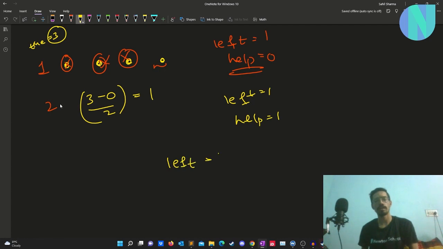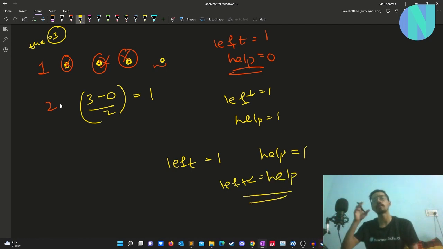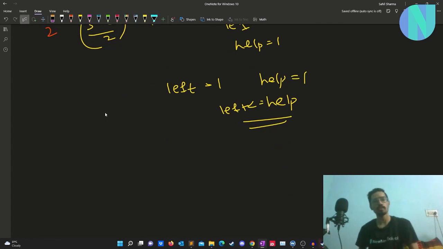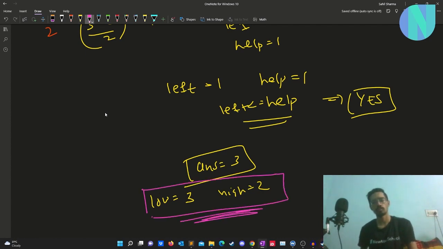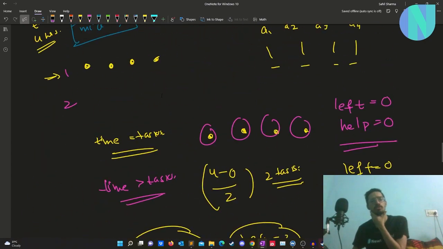And as you can see here, my left is equal to 1, my help is equal to 1. Left is less than or equal to help, that is I have 1 task left and my other workers can help 1 more task. So that worker can complete the left task and all the tasks will be completed, right? So the answer here is again yes. Then my answer will be updated to 3. Now my low is equal to 3 and my high is equal to 2. So the binary search will terminate here and I don't need to search any further. So that was the solution to the problem.